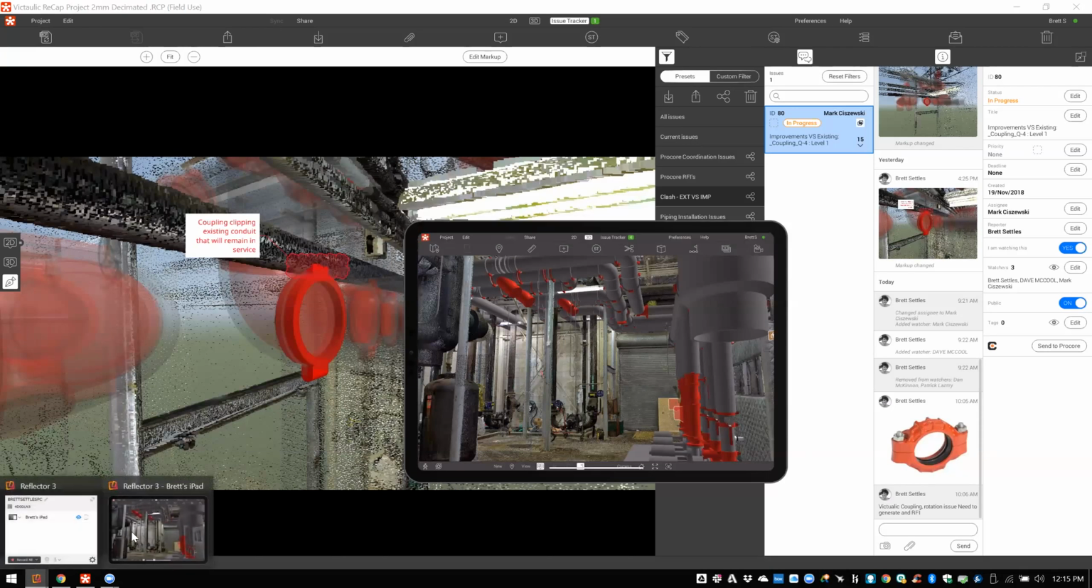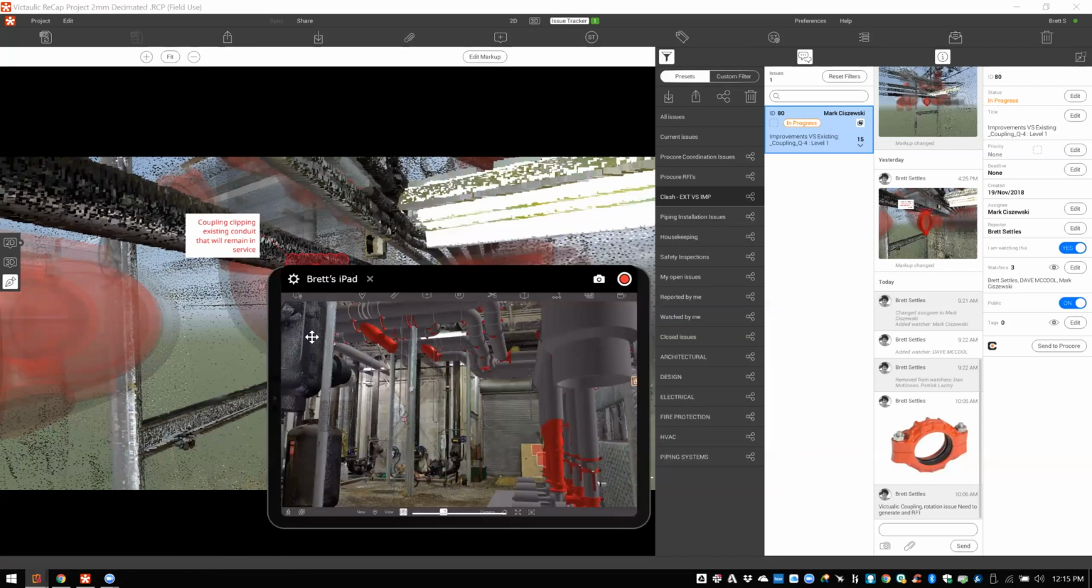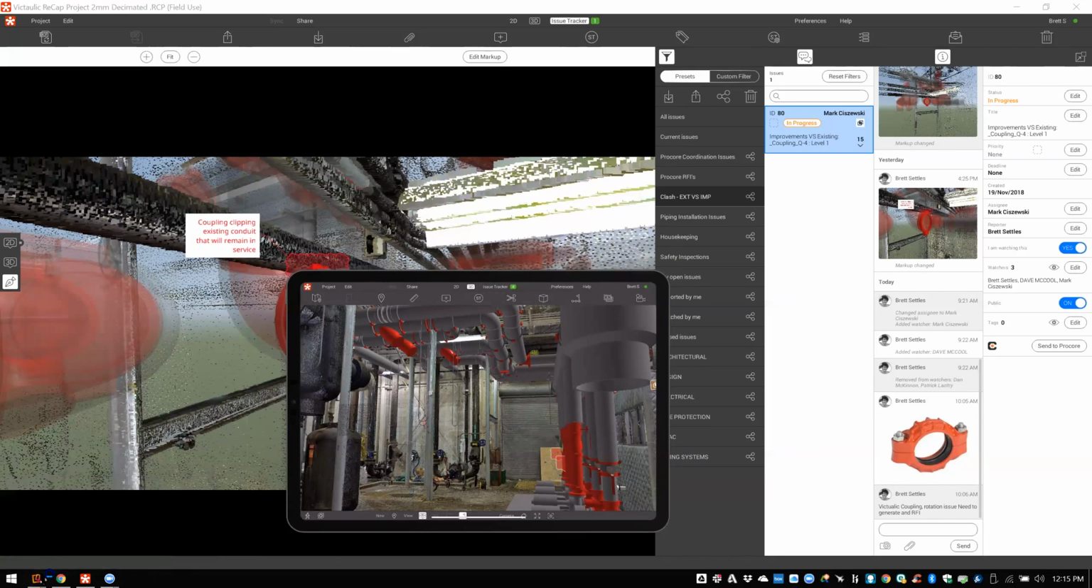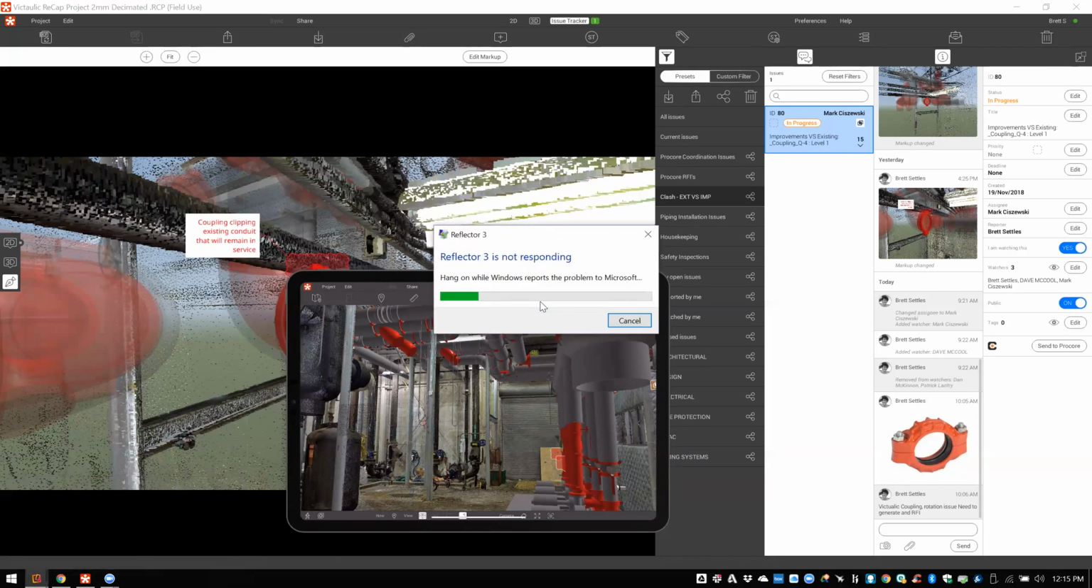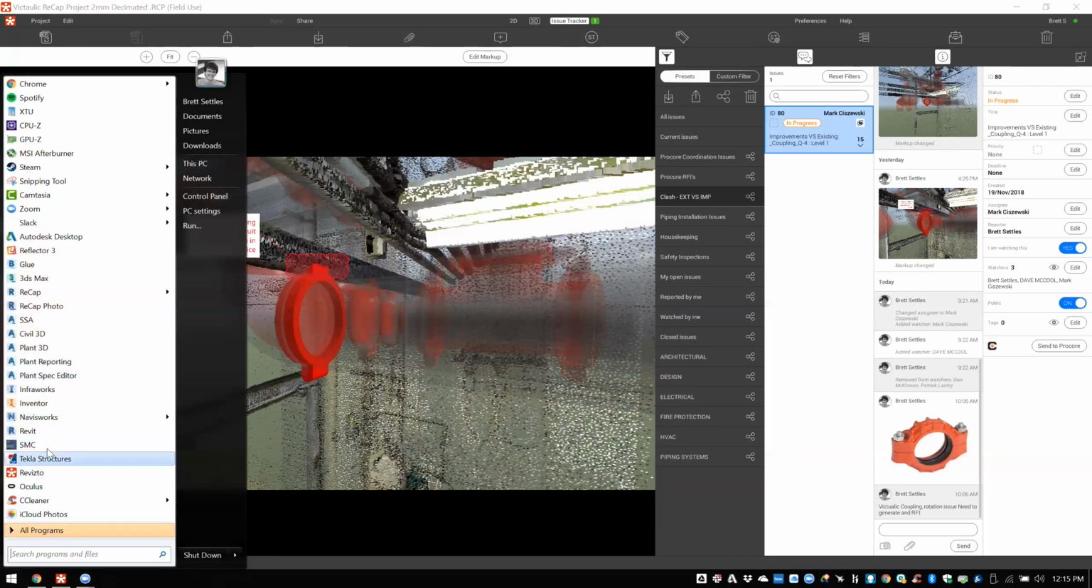Now, one second here, I think that my Reflector app is not working, so let me get that up and going real quick. I do apologize, guys. I've been testing this all morning, and this is the first time that happened. So I'll be real quick about this.